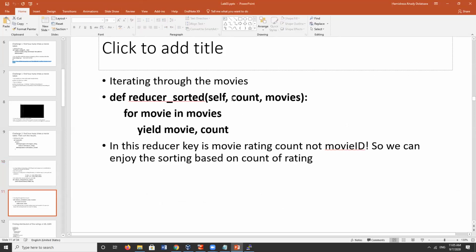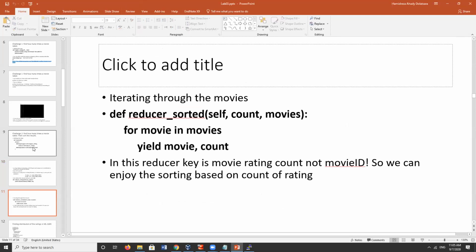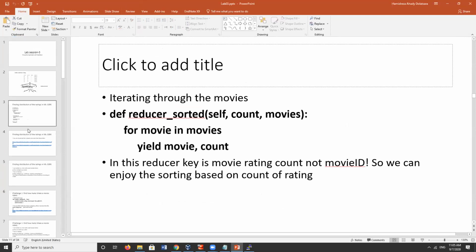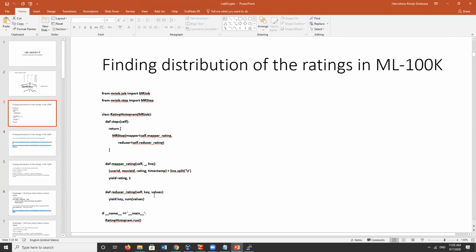Also in the second one, as you see, the first input here is not movie ID, it is count. So now Python MapReduce thinks the first one is the one that should be sorted. If you look at the previous MapReduce, the first value is the key, here the movie ID. When it does sorting, it sorts based on movie ID.